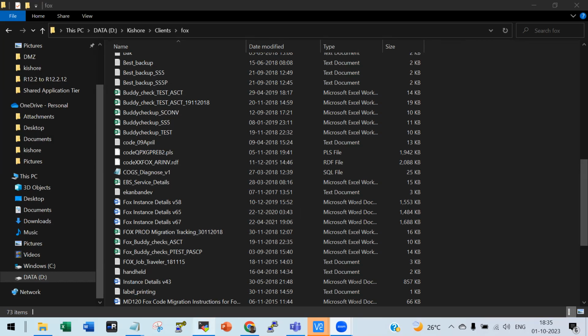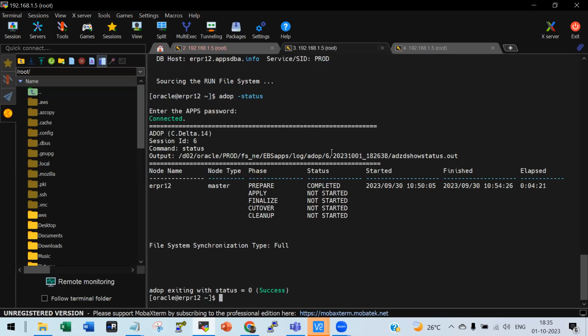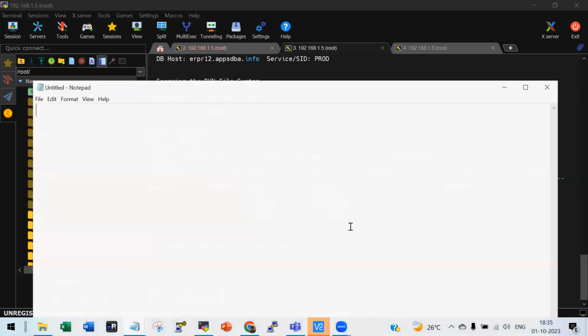So, okay, let us revisit what are the things to be done. Normally, whenever you are applying a patch, what are the different phases? ADOP. What is the first one? FS clone. Yeah, FS clone.